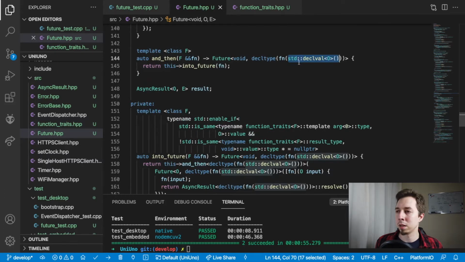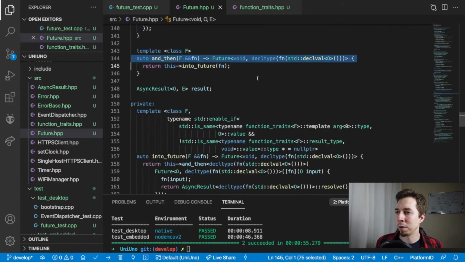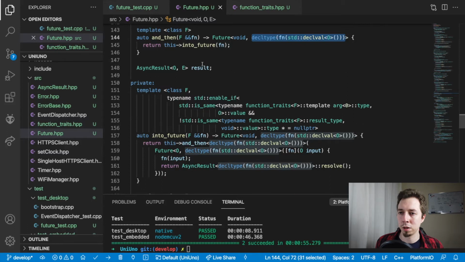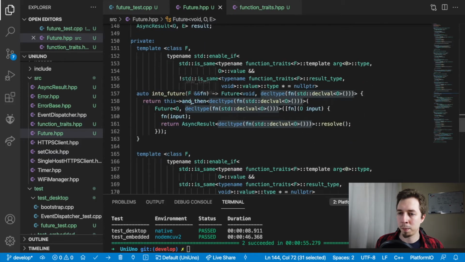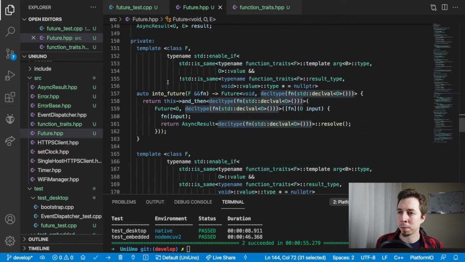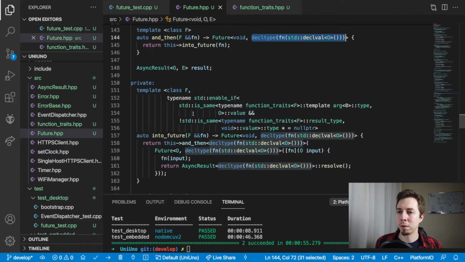In this case, I know what the input type is. The input type is O, right? Because for andThen, the input is the output from the actual future. So with the declval, I was able to determine that. And when you do this, it just returns the return type of that function, because we're really returning just another future here. So what happens is one of those methods is going to be used depending on the case. So let's have a look at what the case is.